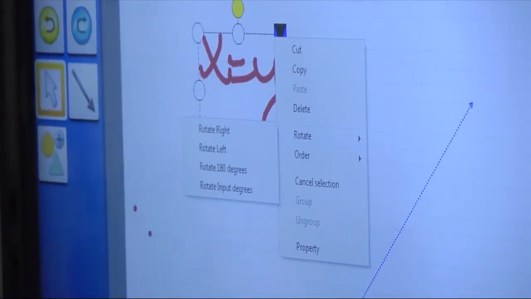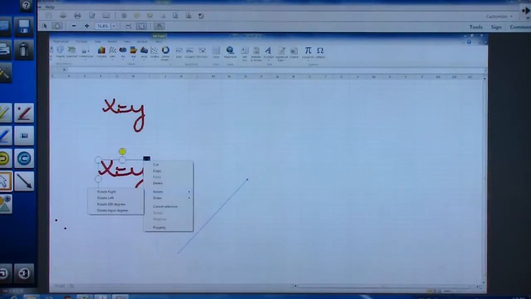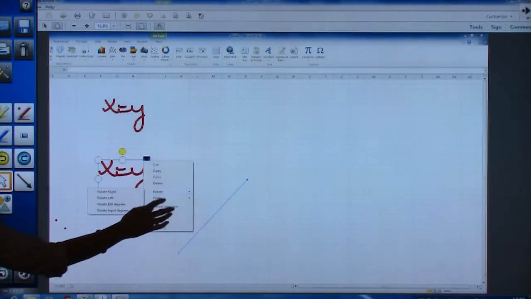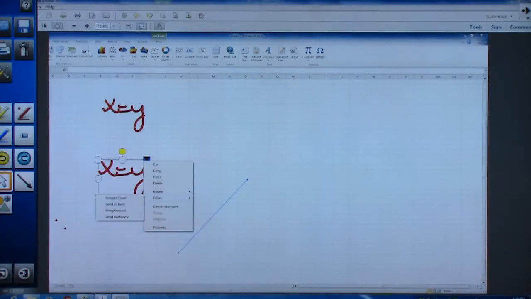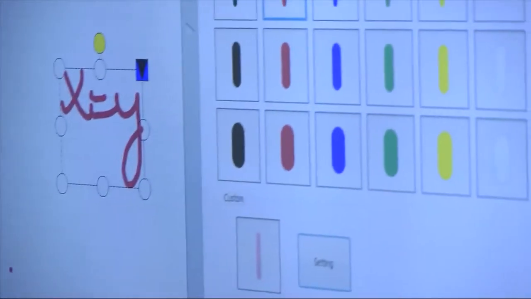Order. Do you guys remember what order does? We have two images. Oh, yeah, backward, forward. Exactly. Yep, you got it. So we can go send to the back, send to the front, bring forward, send back. We can cancel, or we can even go to our property.